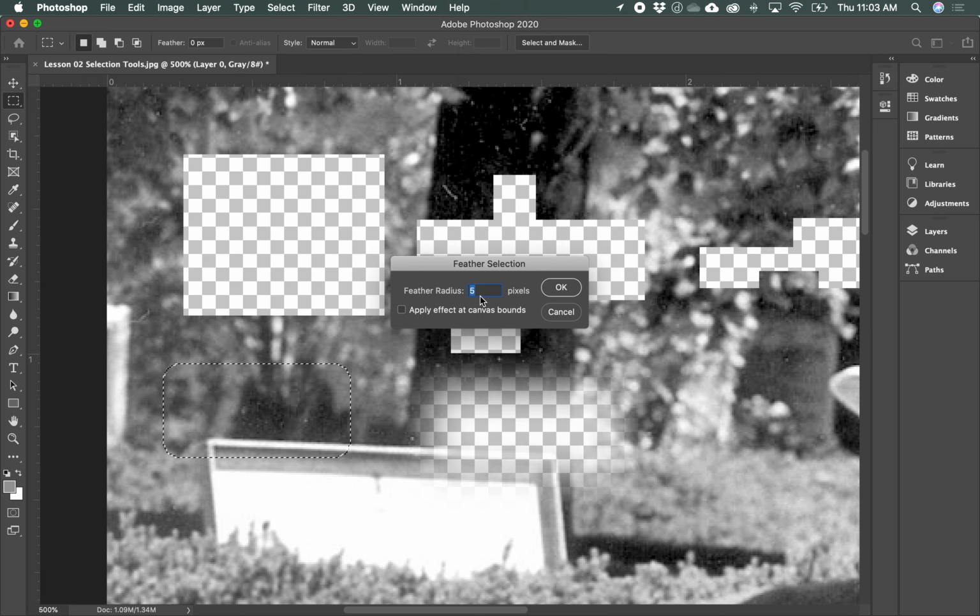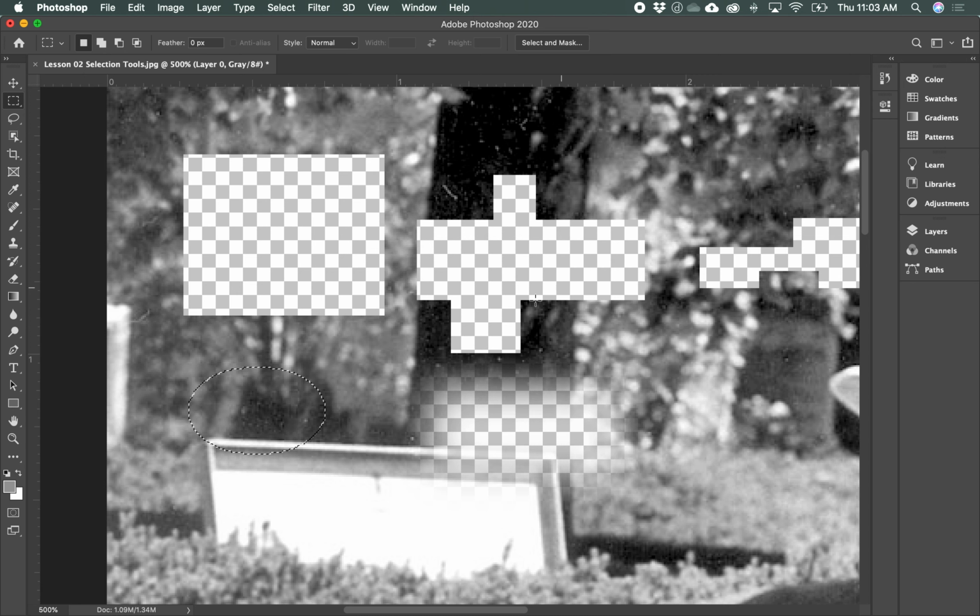If it's not really what I want, I can always change it afterwards. Say 5 is too small. Actually, I really wanted 25. And now it changes it. So again, I always leave this at 0, and I always change it after the fact. And in the next couple videos, we'll be going over some more selection tools.